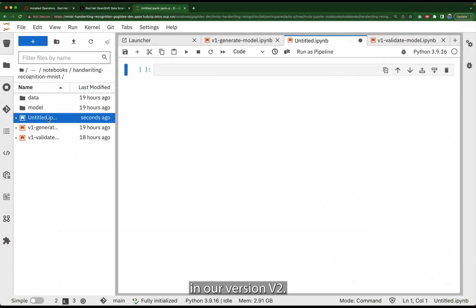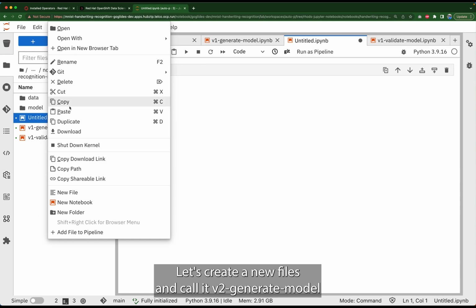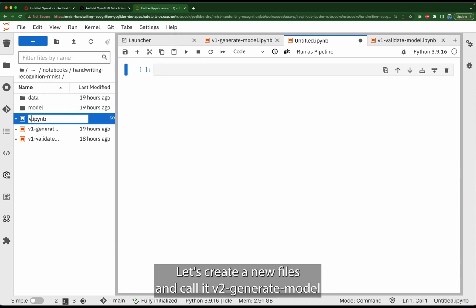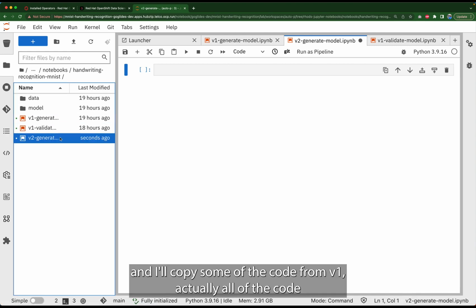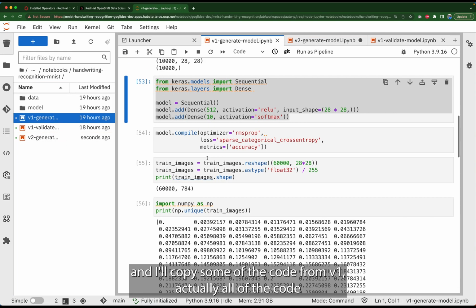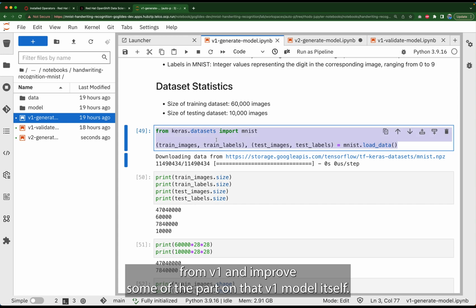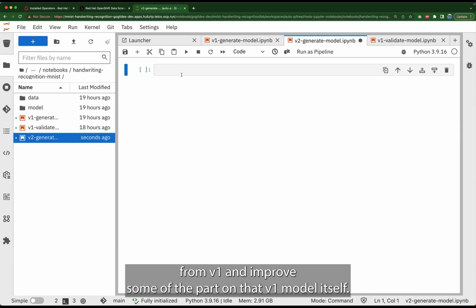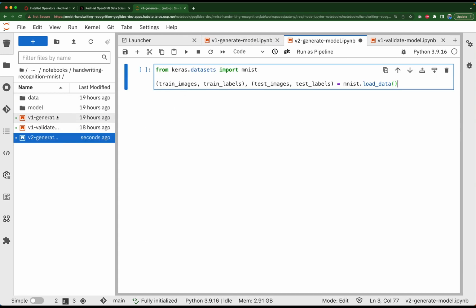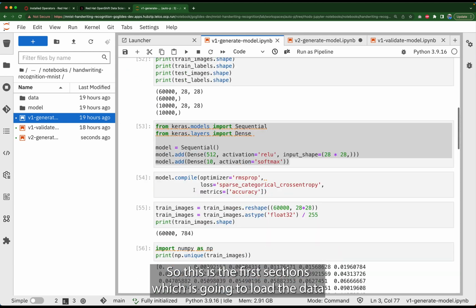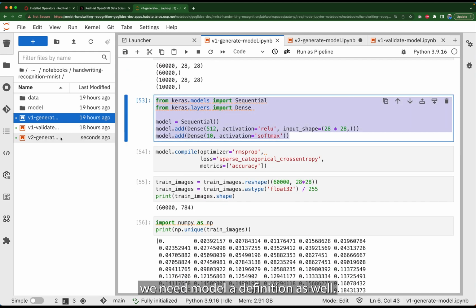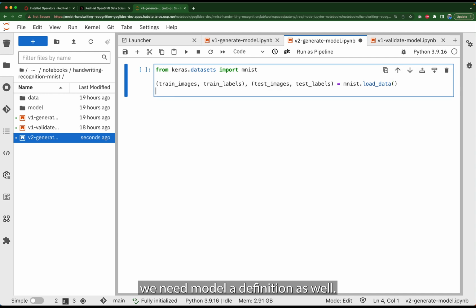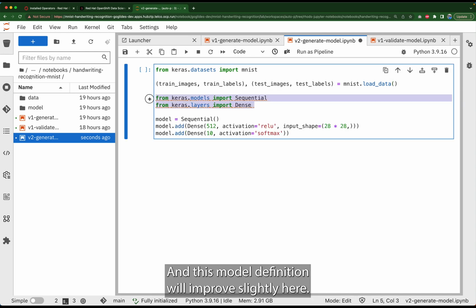in our version v2. Let's create a new file, call it v2 generate model, and I'll copy some of the code from v1, actually all of the code from v1, and improve some of the parts on that v1 model itself. Right, so this is the first section, which is going to load the data. We need a model definition as well, and this model definition will improve slightly here.